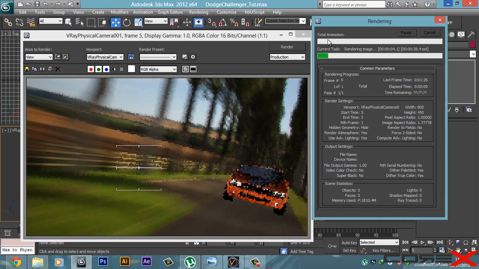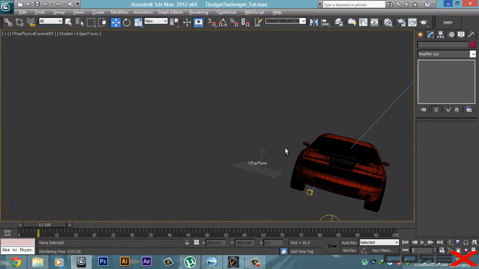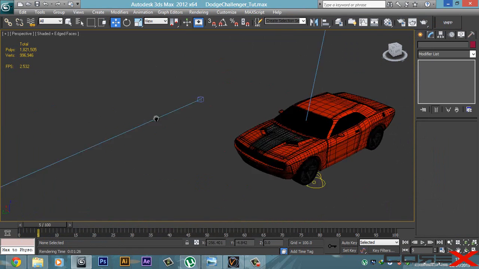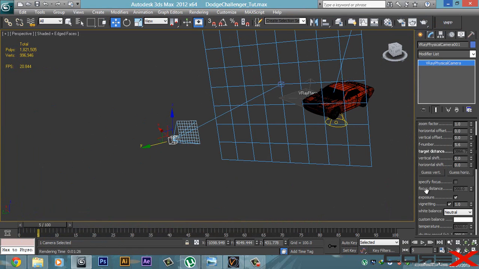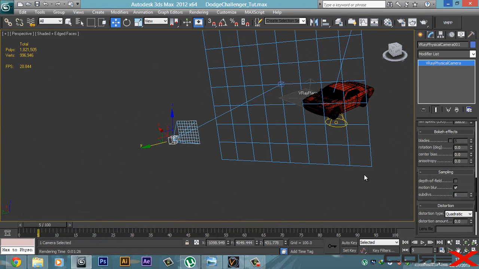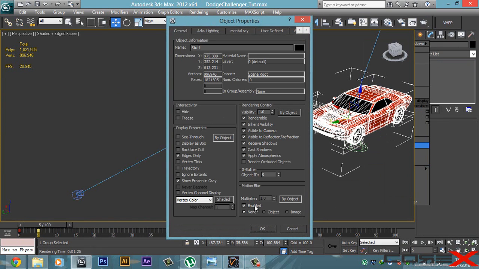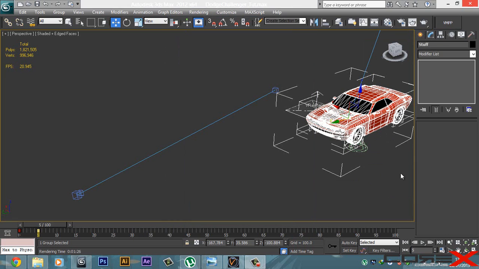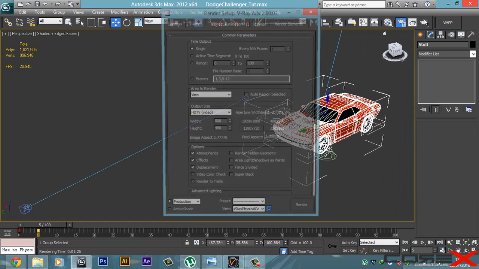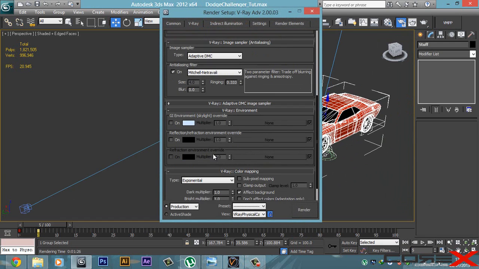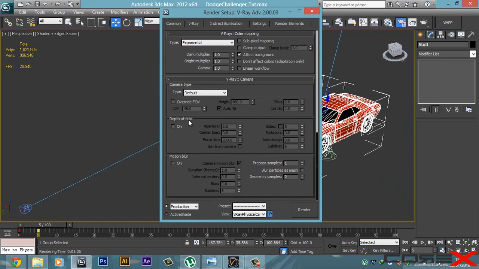Okay, silly me, I did not turn on motion blur. I should have. Anyways, just go ahead and select your camera and move down, turn on motion blur, take your objects, right click, object properties, go general, turn on enabled and change that to image. You can do it that way, or if you want to, you can actually go into your render setup, go into V-Ray, move down to V-Ray camera, and just turn on motion blur here. Hit on here, okay?